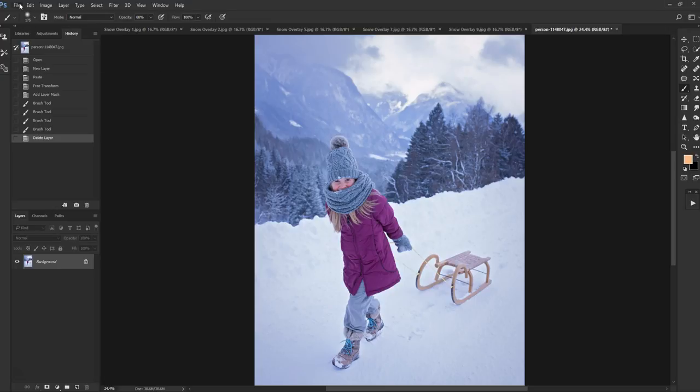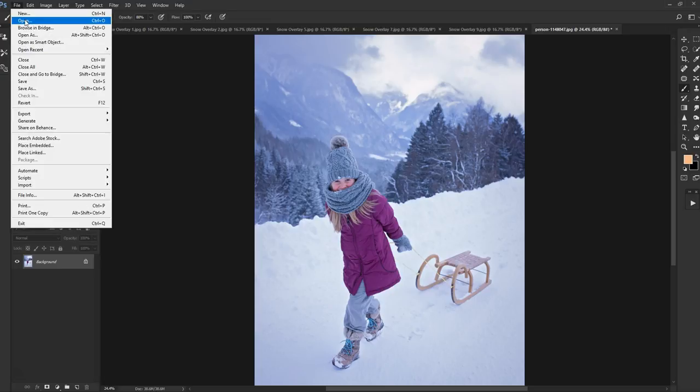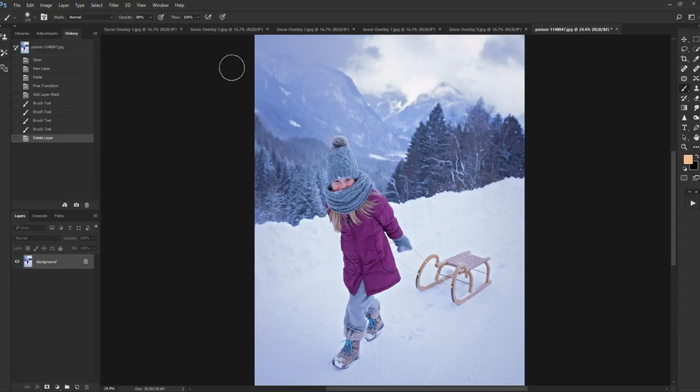Basically in Photoshop, you're going to go to File and Open, and then you're going to go and find the photographs that you desire to work on. I've already done that here so that we're ready to go. But that's going to be your basic thing that you're going to do first every time.